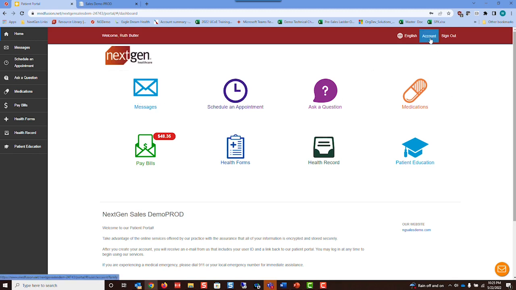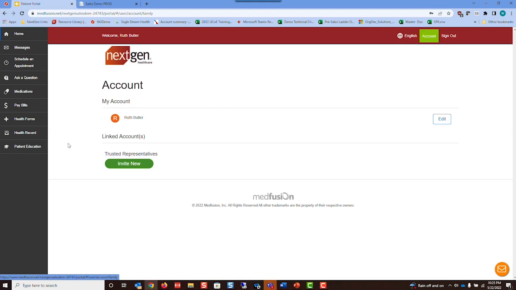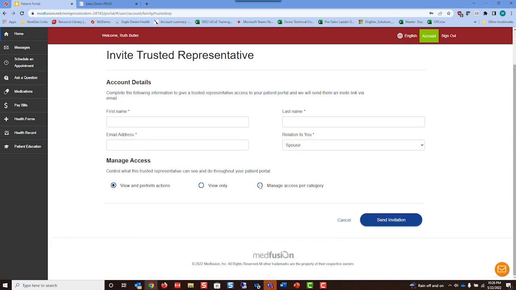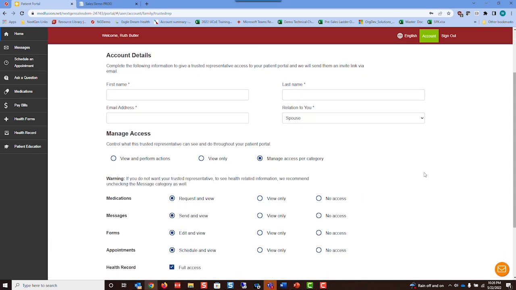Now, we'll point out here, we do have some account level settings. If Mrs. Butler were a guarantor or a guardian of a child, or even she was an adult child of an adult parent, she could have access to another account if she needed to. The patient can invite trusted representatives. I can do that here by putting in last name, first name, and email address. And then the invitation can be sent. And then the patient can manage what they want that trusted representative to have access to.